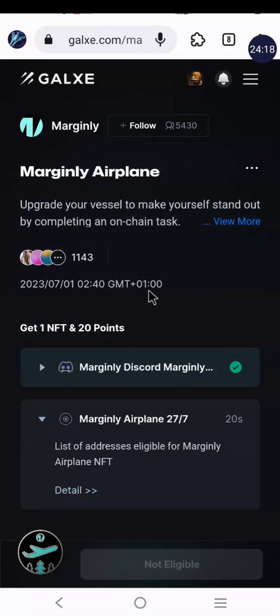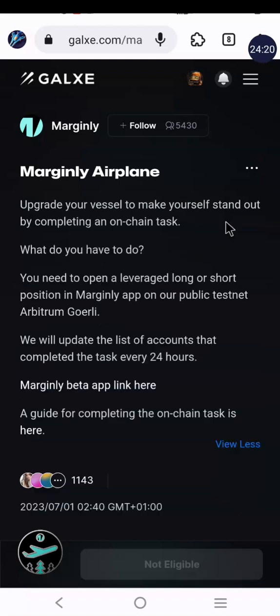Okay, let's view more of what the requirement for that is. Upgrade your verse to make yourself standard by completing an on-chain task. What do you have to do? You need to open a leverage long. Okay, I think I understand what that means now. We will update the list of accounts that completed the task every 24 hours. What this means is that this is one of the things I haven't done yet. That is why it was not marked for me, the second task.